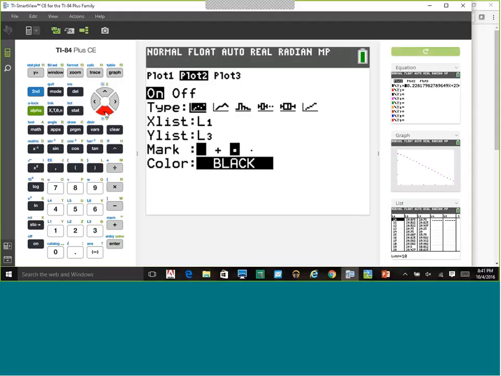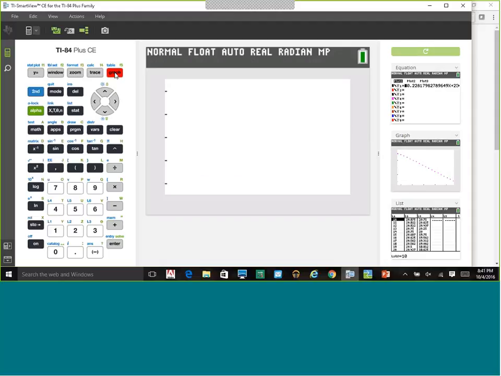Come down, and I will use this symbol for this one. Come down again, and you can choose a different color. My last color was navy, so this time I'll choose something bright like magenta and hit enter. And when I hit graph, I don't see it. And of course, the reason I don't see it is that my data range isn't what's on the graph.